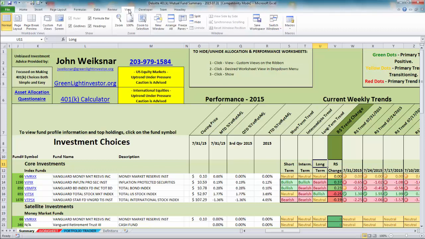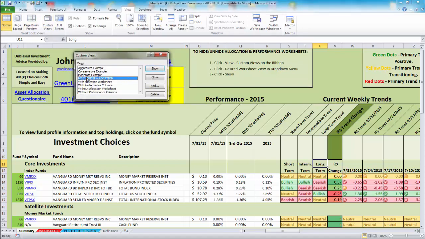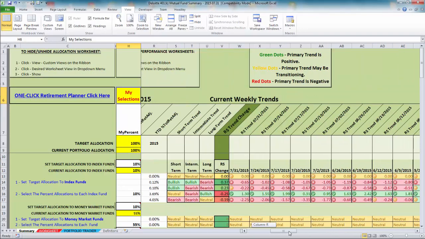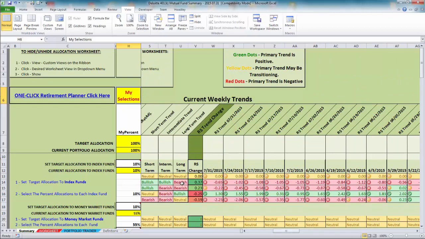Let's go ahead and see how you can actually use this information to make adjustments when needed within your 401k plan selections. We'll go to Custom Views, let's go to My Current Allocations, and let's click Show. Then you simply slide the worksheet over so that you can see the red, green, and yellow lights.